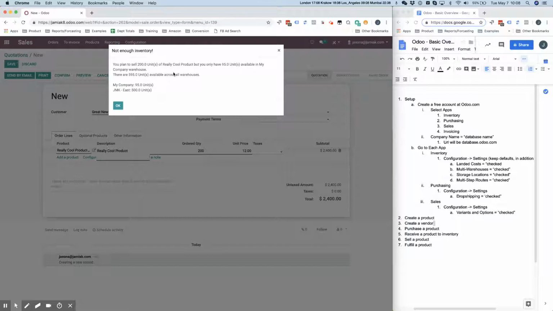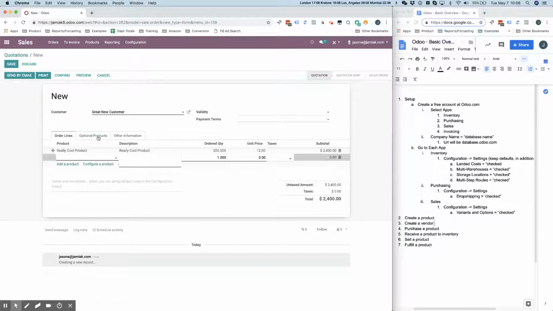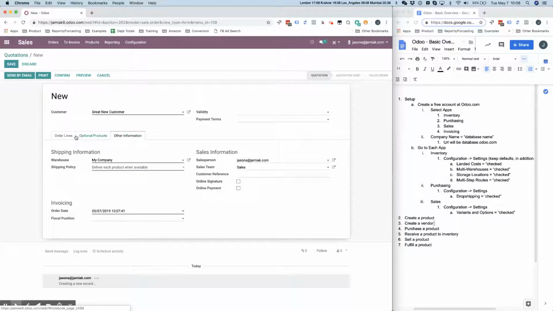There are 500 across other warehouses. Okay, so it gives you a warning there saying, hey, you don't actually have this in stock to ship out of that warehouse. And you'll see here that's because we've got this warehouse selected. Then that tells us maybe we've got it at another warehouse, or if maybe we don't, if we left this on deliver each product when available, that's going to create a secondary back order. So let me show you how that works.